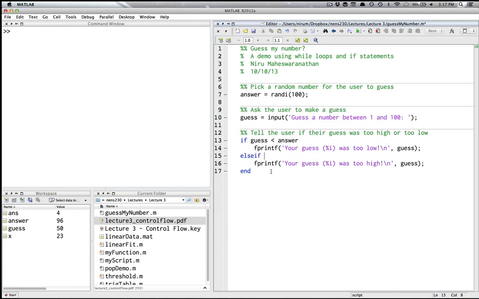So what we can do is use what's called an if else if block. Else if lets us check for another logical condition. So we're going to say if guess is less than answer, print out that it's too low. Else if guess is bigger than answer. This lets us check for one condition. If that's not true, it lets us check for a second condition and print out something depending on if that second condition is true.